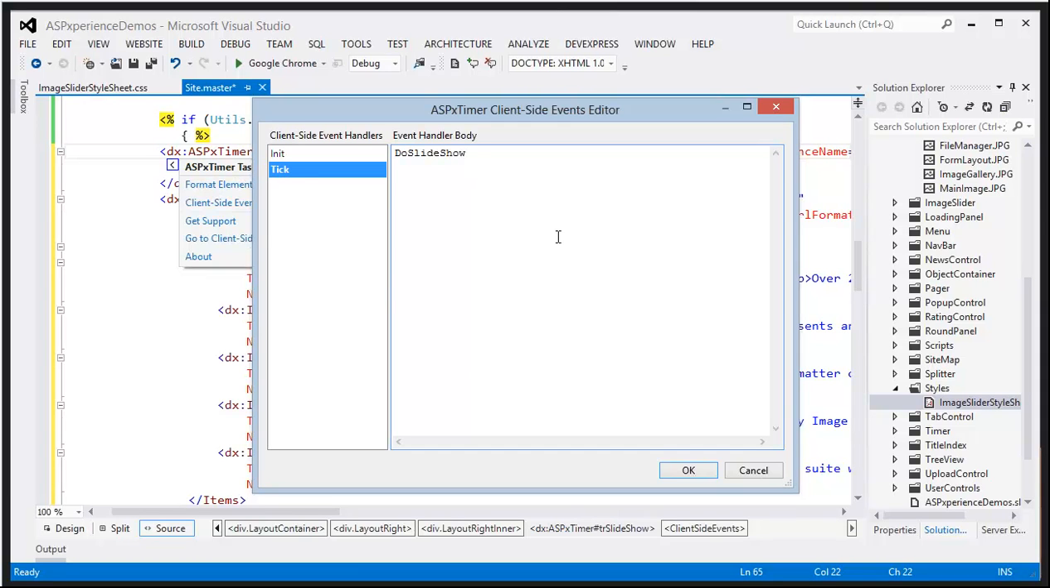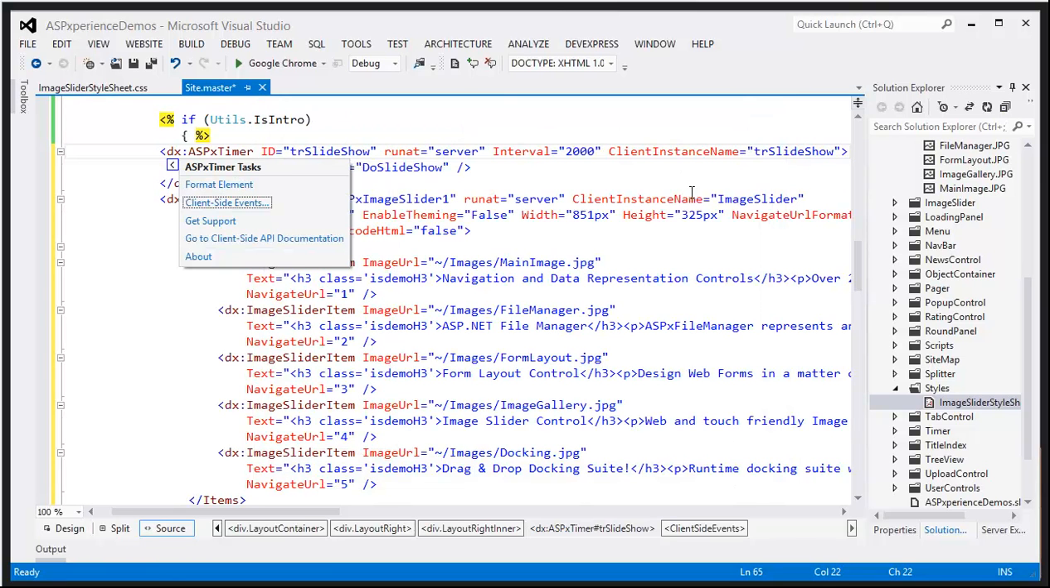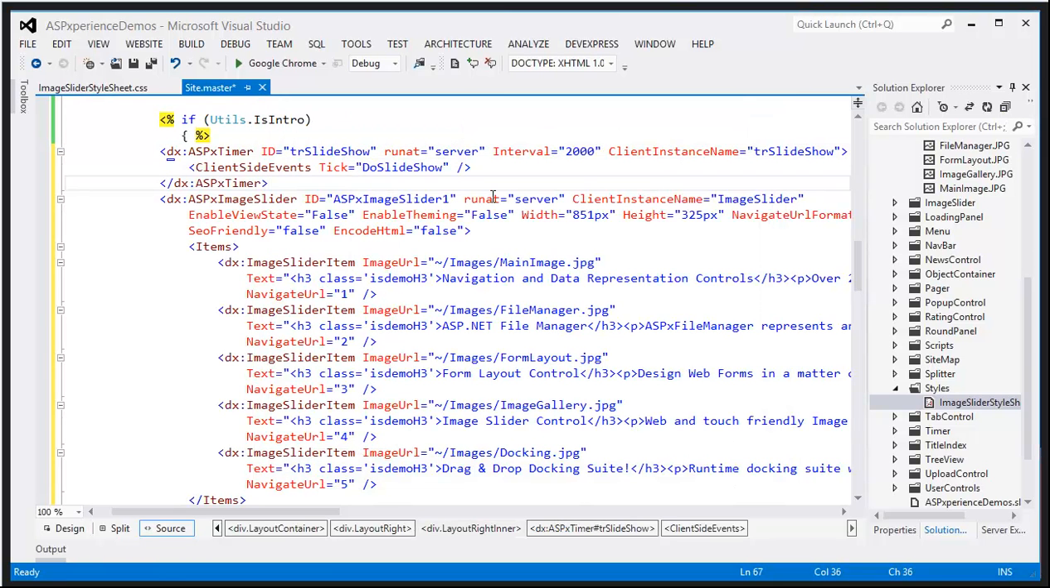But when the tick event goes up, which means that whenever 2 seconds elapses, that's a tick. Whenever the interval elapses, that's a tick. So in our case, we want to do something called do slideshow, which means go to the next item, which we'll define in just a second.